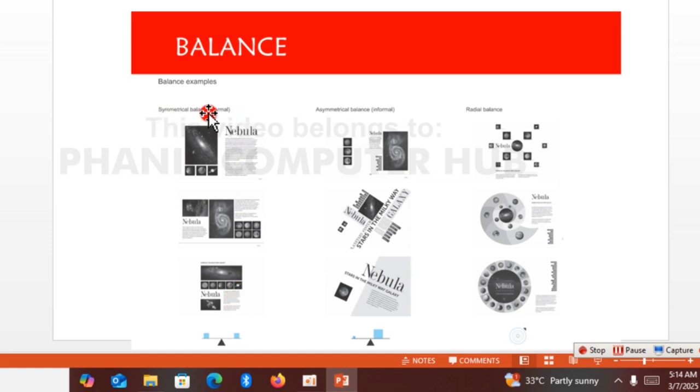Symmetrical balance, where both sides look the same. We have asymmetrical balance, where we have different elements that we can use to create balance. If you come to this asymmetrical balance, you can see that the picture is just here, then the text, then a few pictures here, and all these other places are text. The image is just here, other places are text.